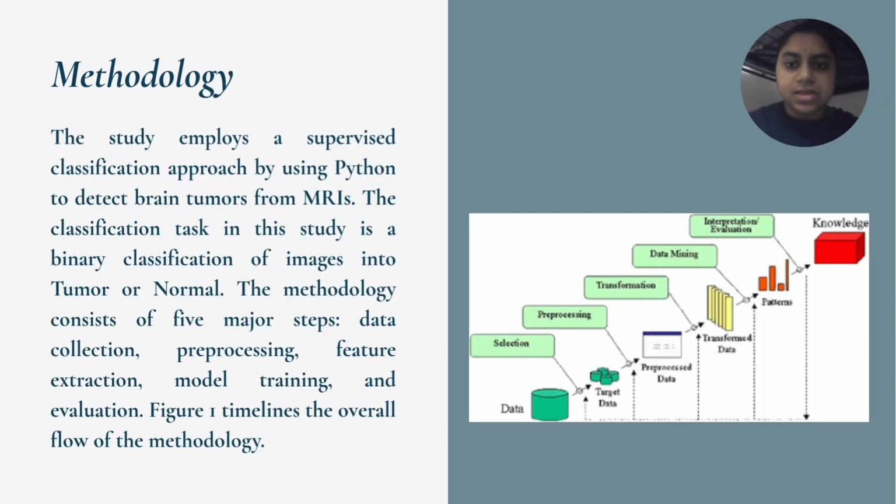Alright, thank you. Next, I will present my part, which is the methodology. The study employs a supervised classification approach using Python software, and it helps us to detect brain tumors in our selected MRI dataset for this project. The classification task in this study is a combined binary classification of images that represent both tumor and normal. The methodology of the project consists of five major steps: data collection, pre-processing, feature extraction, model training, and evaluation. Next, I'll proceed to explain these five major steps.